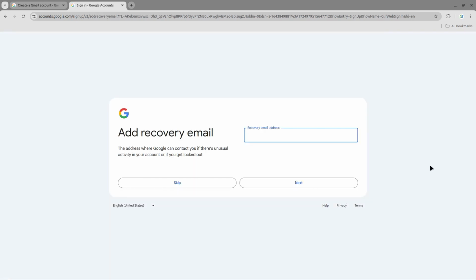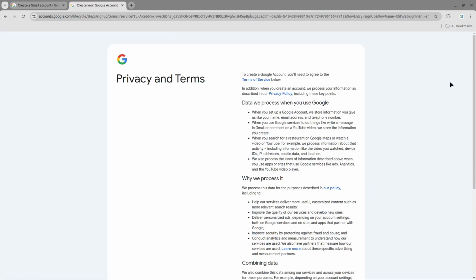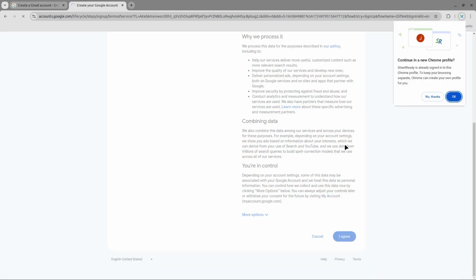Great, recovery email address. I didn't notice, but apparently you can skip this. I would just put something in, it's fine. Great, next. Okay, take time to read through the privacy conditions. Continue in a new profile.